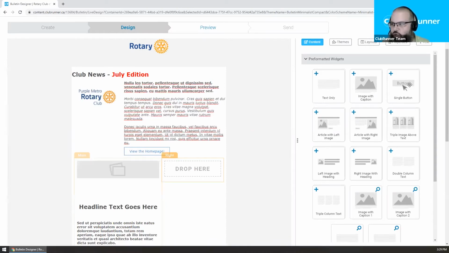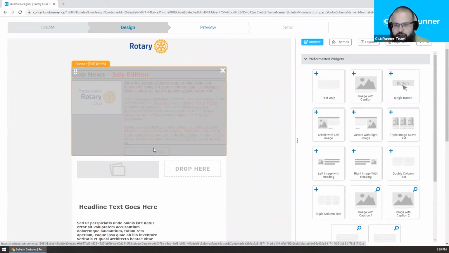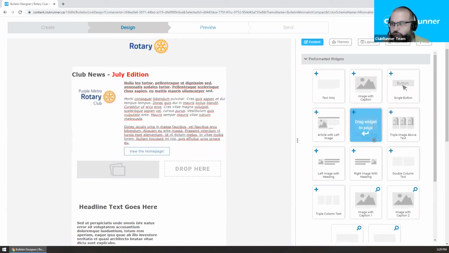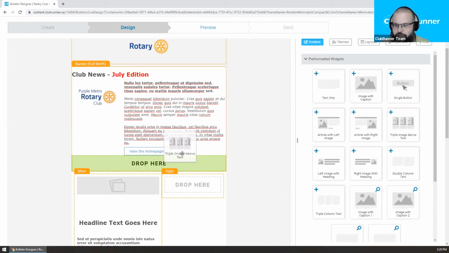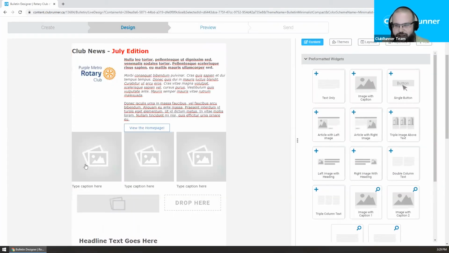We also have a single button widget, which works just like the bottom of this article with a left image widget, allowing you to customize it and control where it goes to. We have a reverse of this widget as well, which is the article is on the left and the image is on the right. We have a triple column above text widget, which is great if you want to have 3 images in a row with captions below them.